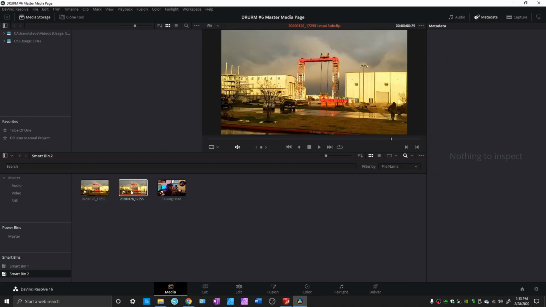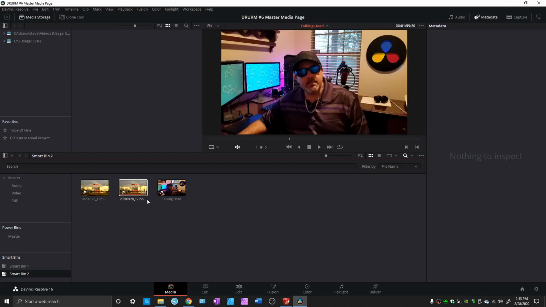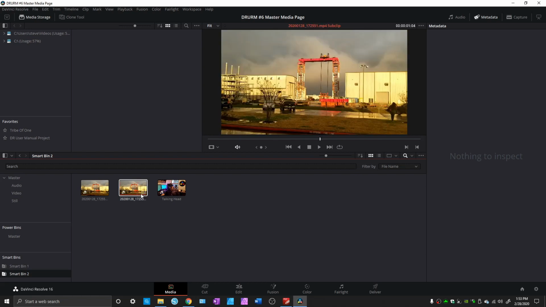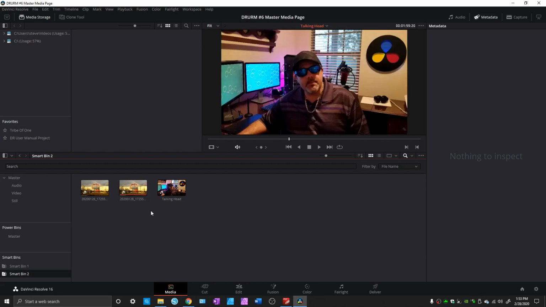Now another thing to look at is right down underneath at the bottom of this clip. You see this red line that is showing? That is my usage indicator. That tells me how much of that clip I have actually used in the timeline for this project.